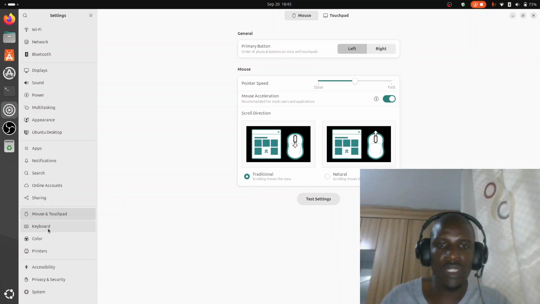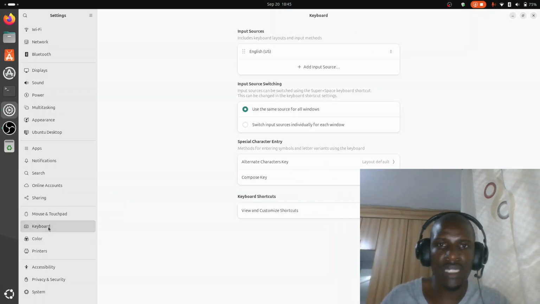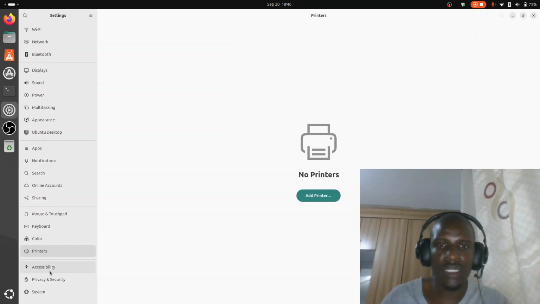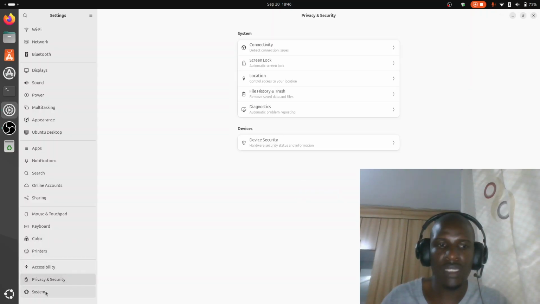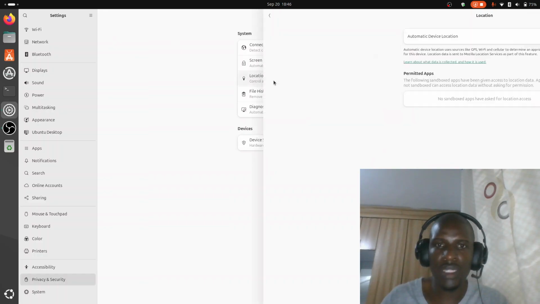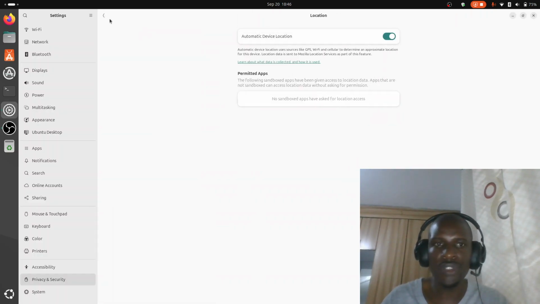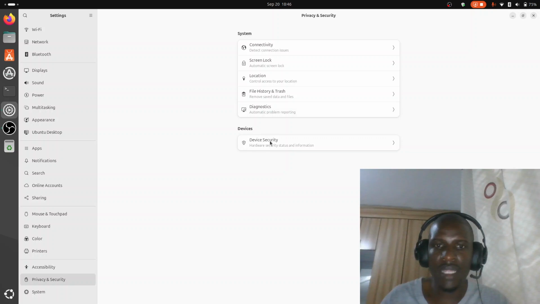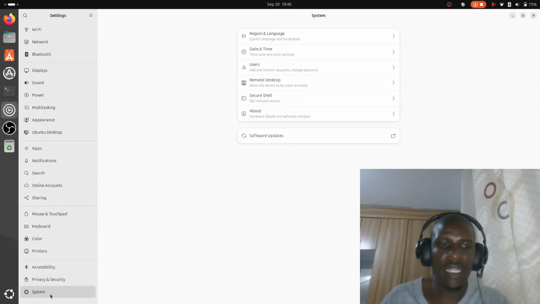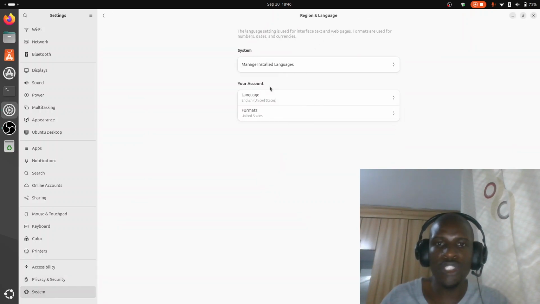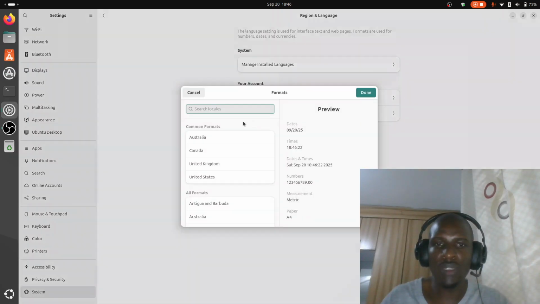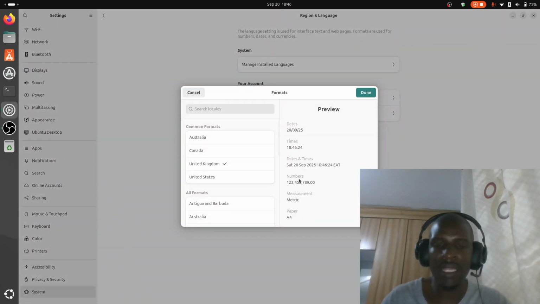Sharing, not much to do here, nothing here, nothing on the keyboard. Color, printers, accessibility, privacy and security. Connectivity, nothing. Screen lock, nothing. Location, I like to enable location. The others are fine. And then finally, under system, I usually change my regional format from United States to United Kingdom. I like the date to be date, month, year.